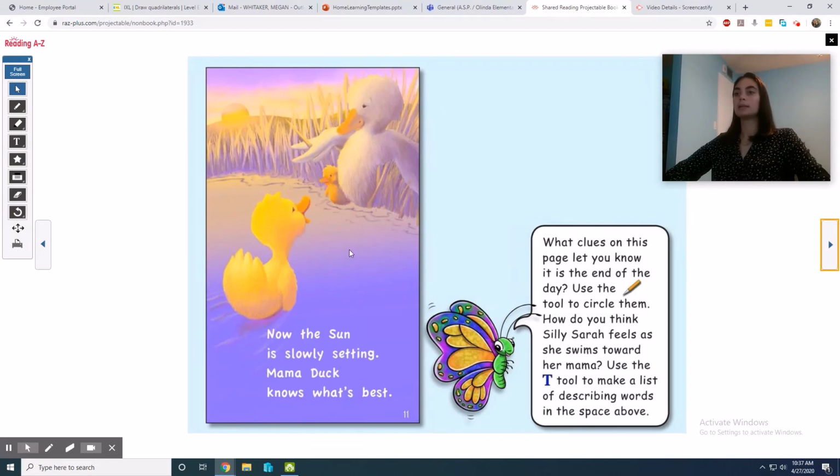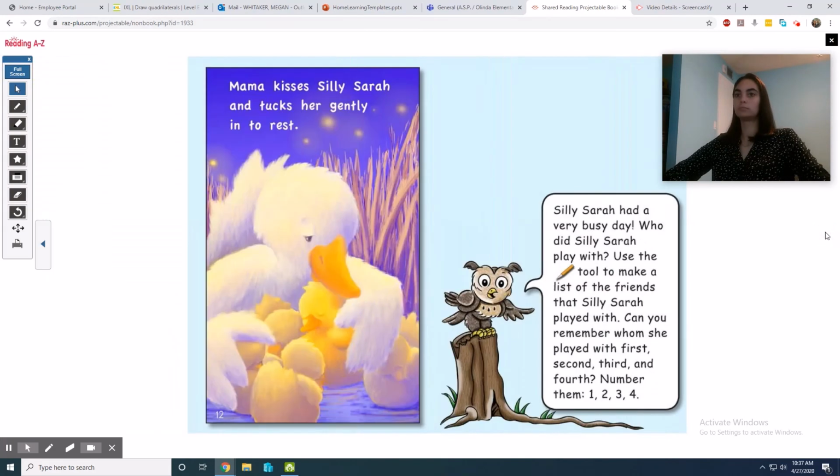What clue on this page tells you it is the end of the day? So what can we see here on this page? What clue? Because it doesn't say it's the end of the day, but we already know. We can infer because we're using our clues. Use the pencil tool to circle them. How do you think Silly Sarah feels as she swims toward her mama? So how do you think she's feeling? So you're going to use your text box and you're going to write how you think she's feeling. I think I know that it's nighttime because I see the sun setting and the picture looks a little blue and dark. When it's daytime, it's not dark and the sun's not set.